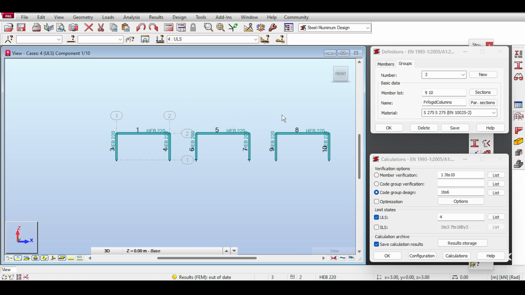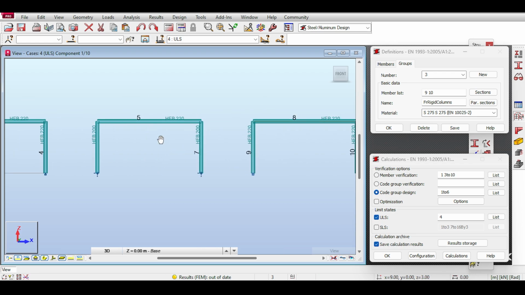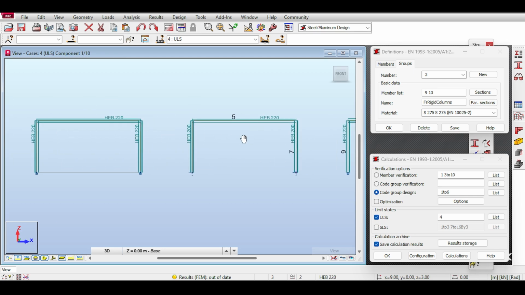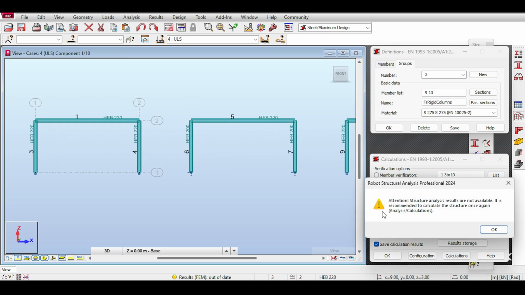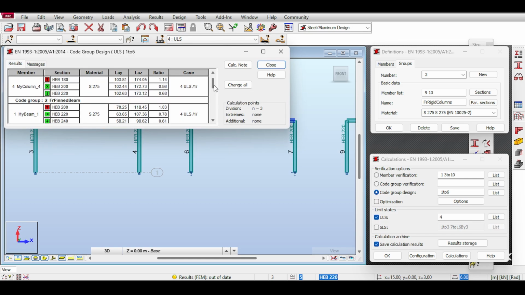Anyway, I changed them. Now, since I changed the sections, the stiffnesses have changed. So I need to... Okay, why is this not changed? Did I miss something? I think I missed something. Let's do it again. Yeah, it's warning you for something I'm going to warn you about anyway, so give me a sec here.